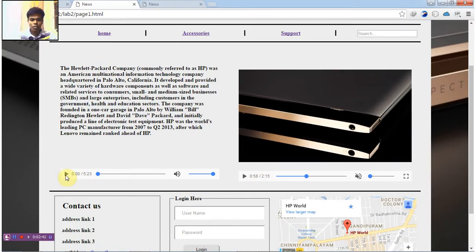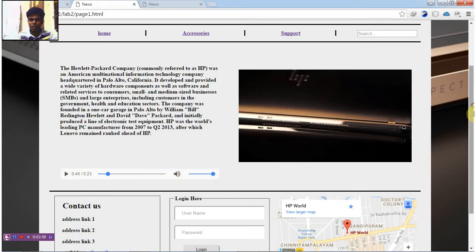Now I have an audio over here. When I play this, audio will be played. Now audio is being played. Audio is being played like that. I'll continue playing the video over here.